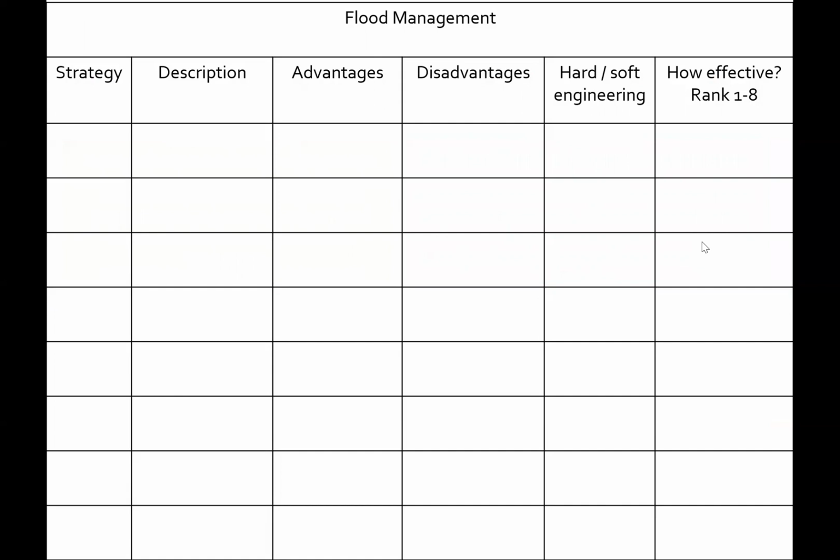What are the advantages of the strategy? So I want 2 advantages. I then want 2 disadvantages. Whether it's hard or if it's soft engineering. And then how effective you think each strategy is, and you can rank it between 1 and 8. So 1 is the most effective at stopping flooding, 8 is the least effective at stopping flooding.